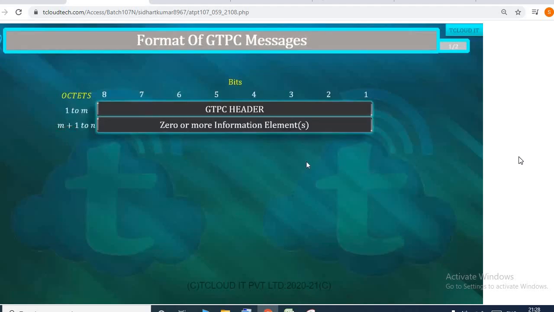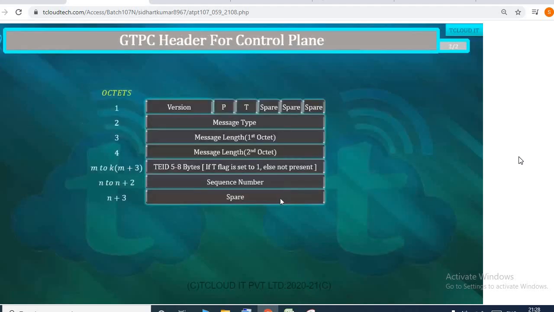Only the header thing. And that too, in the header, T flag will be set to 0 for all these three messages, and TEID field will be absent. It won't be present because these are not UE specific messages. These are generic messages. All the three messages are general messages. So T flag will be set to 0. TEID will not be present. So header size only will be 8 bytes for these three messages.